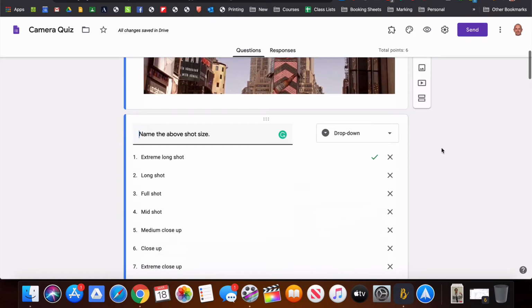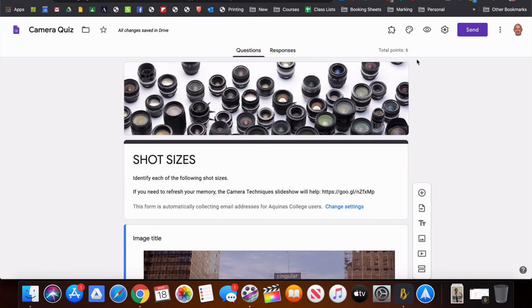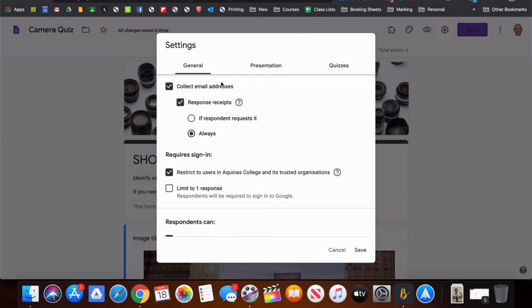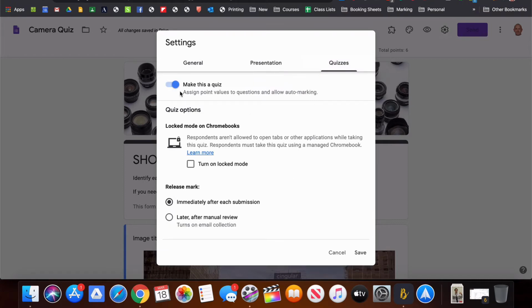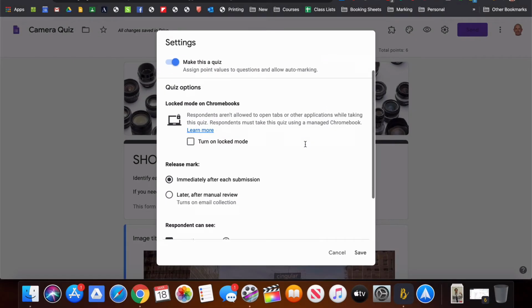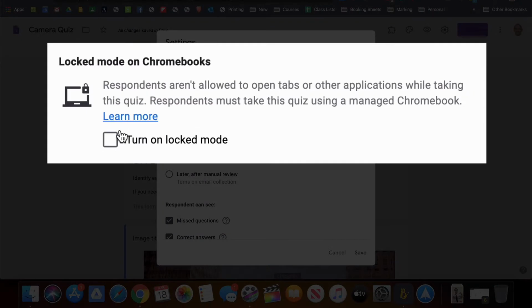Before this is a quiz, you need to go up here into settings. You need to make sure that over here on this quiz tab, this make this a quiz button is checked, and that means that we can assign point values to questions and allow auto marking. You can also see here that if your students are using Chromebooks, you can turn on locked mode, which means that when the students access that quiz, they can't access anything else in their Chromebook until the quiz is completed.